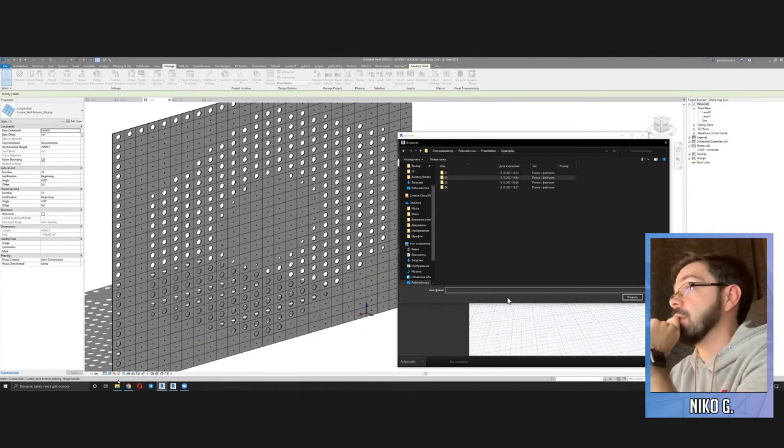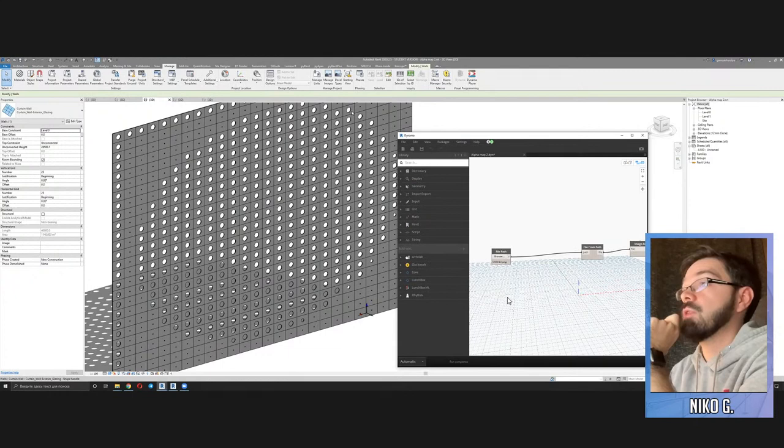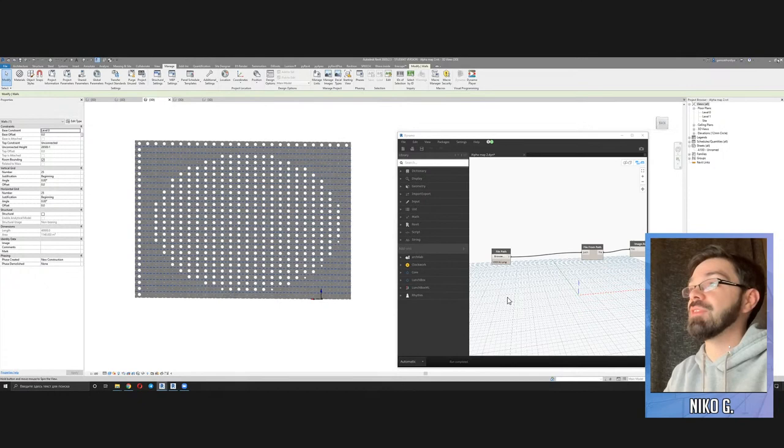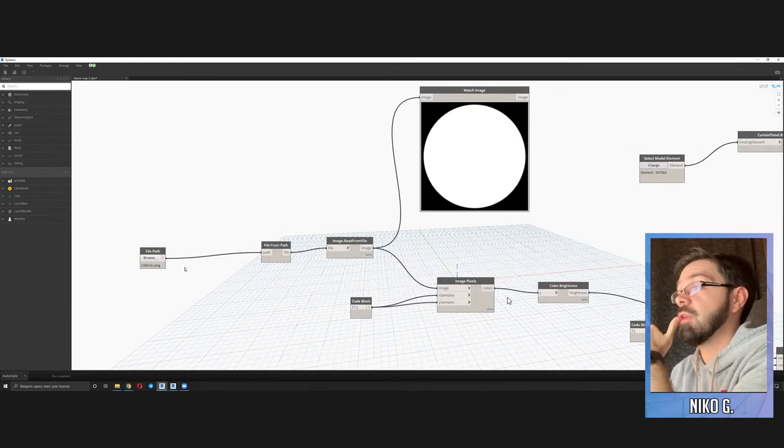Let me use, for example, this pattern. Oh, we are already using it. This one. Let's say okay. And as you can see right now, it's kind of like an ellipse we get, but we should think more about this simple code. But as I said before, it's really simple Dynamo stuff here. You can, I think, spend maybe an hour to understand how it's working.